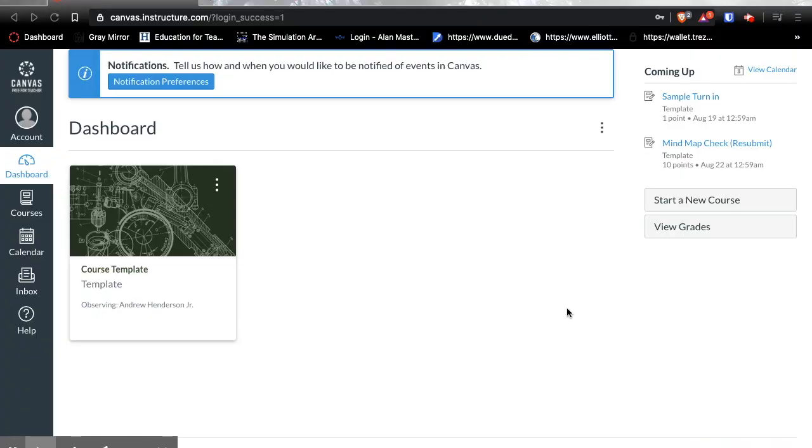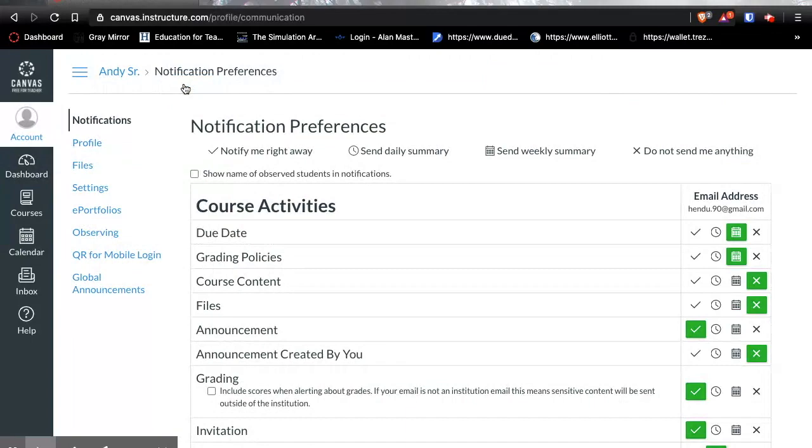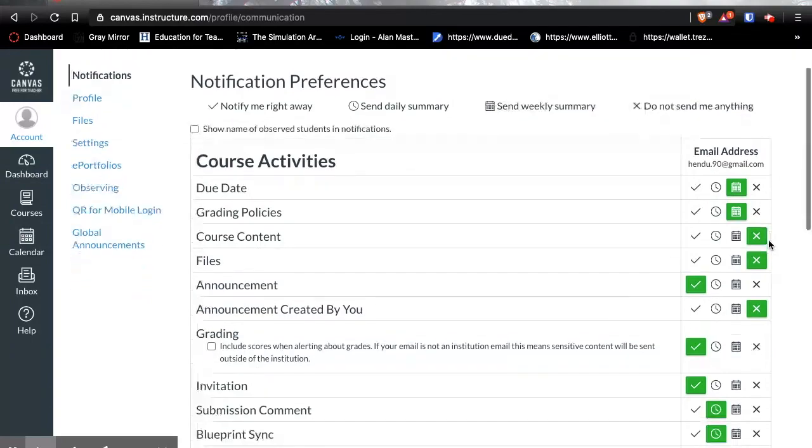Wait, sorry, there is one more thing. Canvas tends to send a lot of notifications. It can be a little overwhelming, so I want to show you how to fix your notification preferences to make them work for you. If this window is still up here on your dashboard, you can click that and it'll take you to the list of reasons that Canvas will notify you. And then you can set your preferences accordingly.